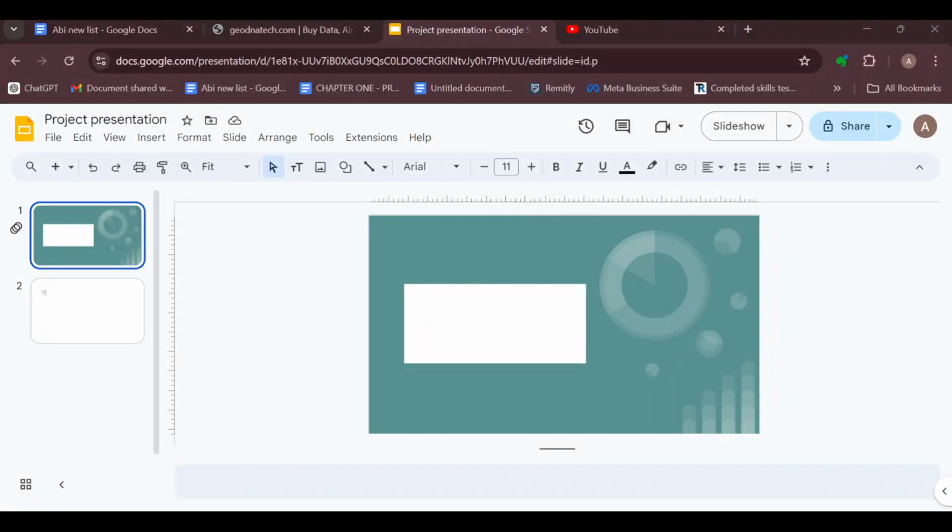How to remove animation in Google Slides. Hello guys, in this tutorial I'll show you how you can remove animations in Google Slides, and this is how to go about it. The first step is to log into your Google Slides account, just like I have done here.